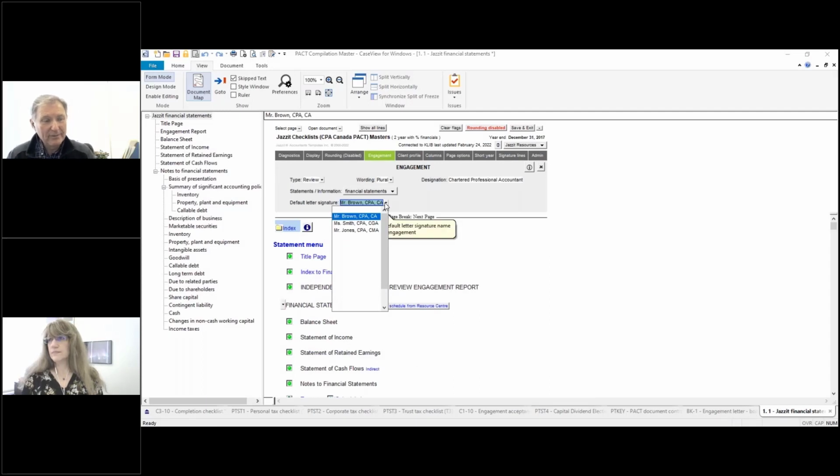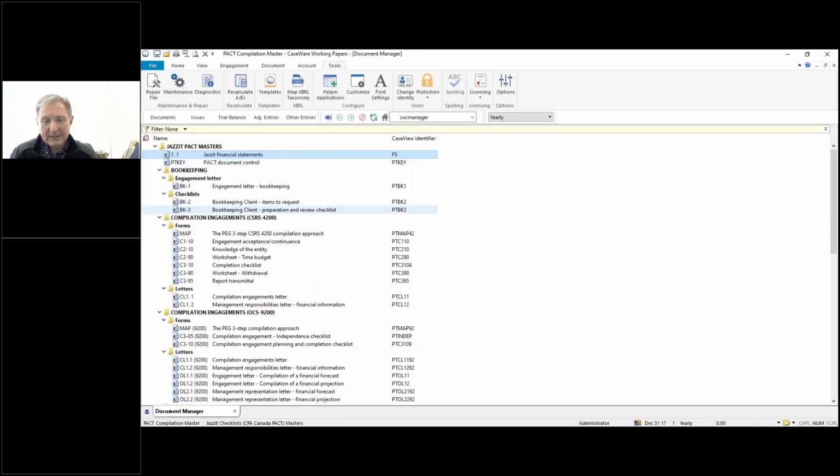Now, that's important if you have electronic signatures, because these are the names that are going to be available in the PACT letter, and we're going to be putting in the password depending on which signatory we've chosen. I'm choosing Mr. Brown here, okay? So I know my financial statement is connected properly, and what I'm going to do now is just go back to the master and click on the first letter here.